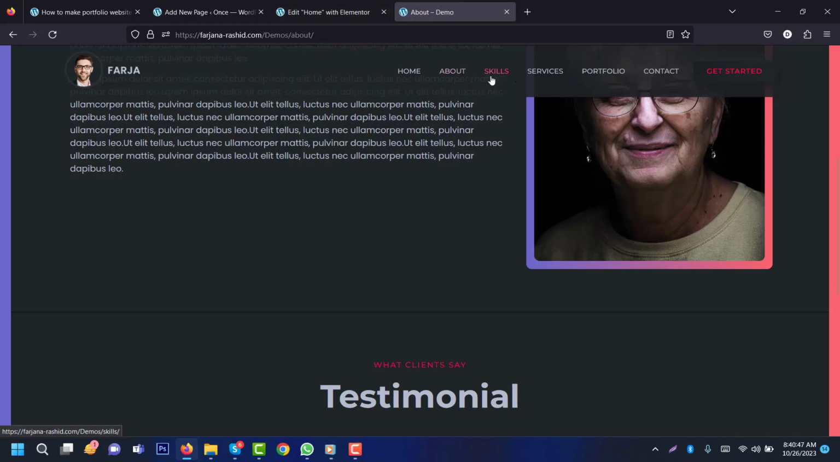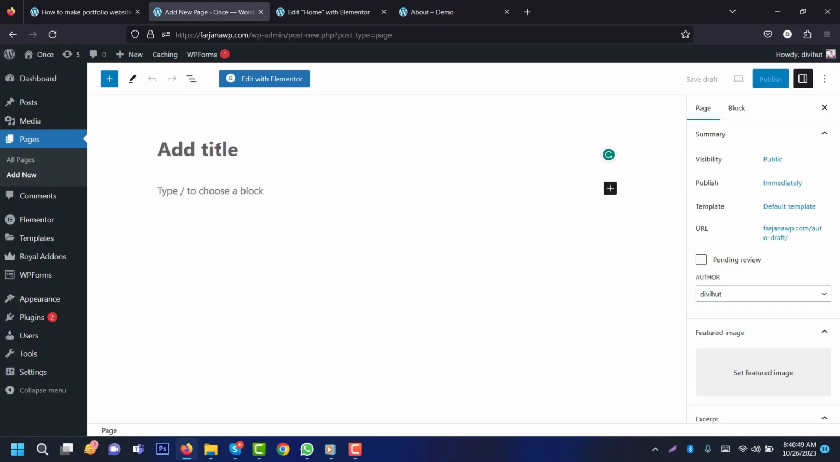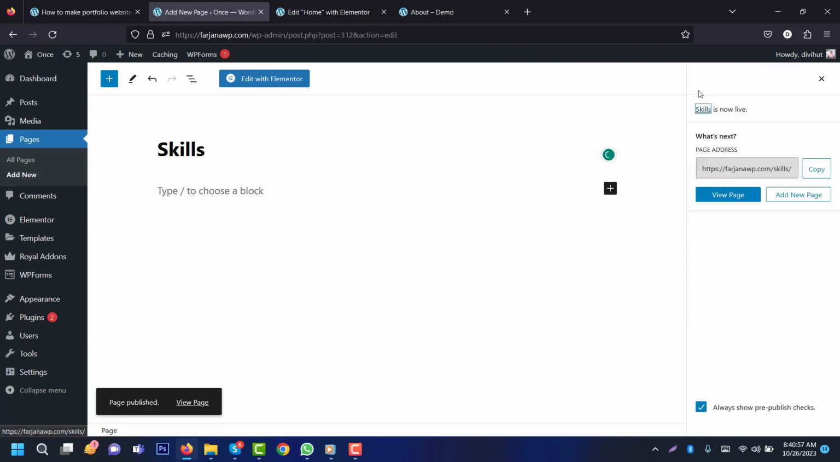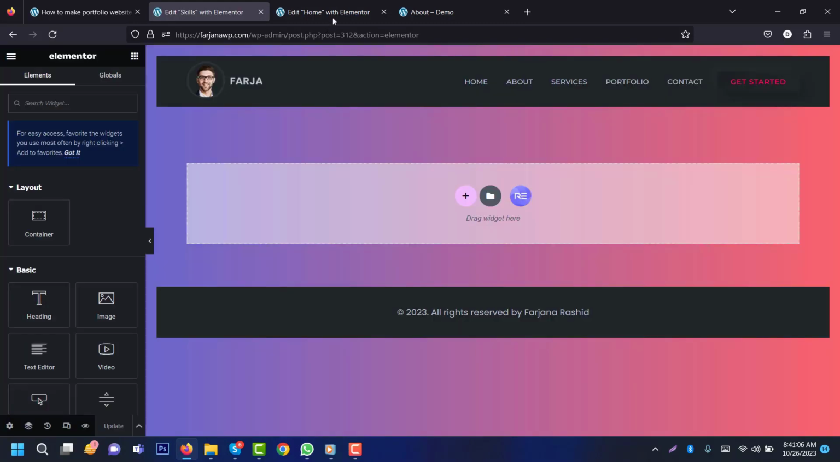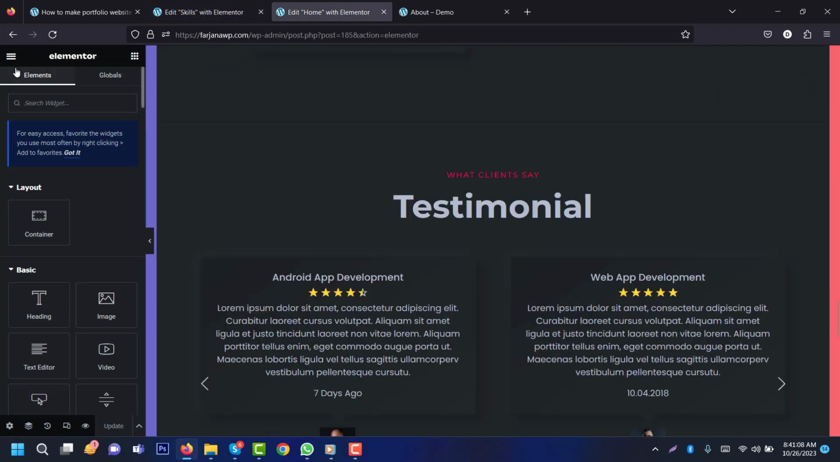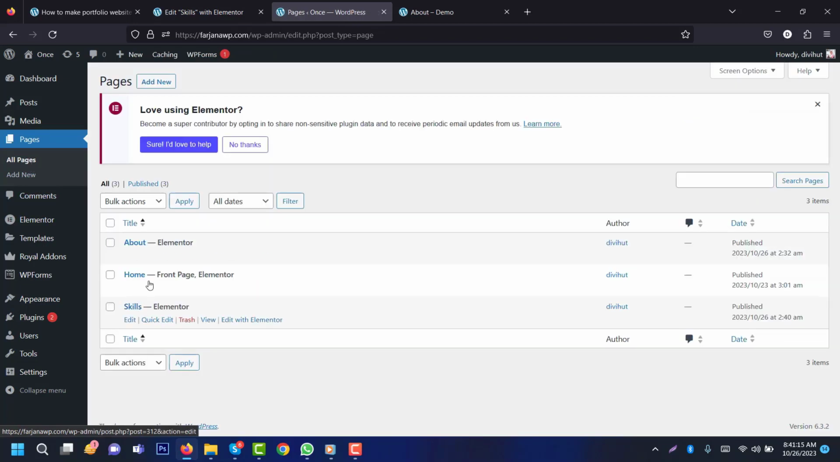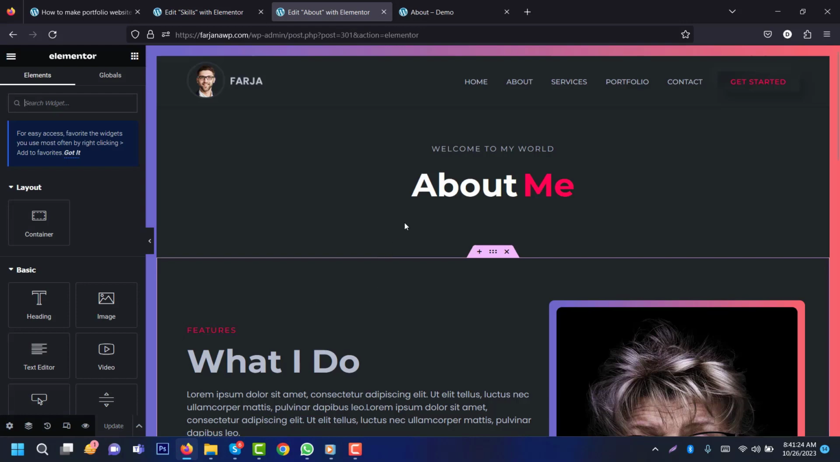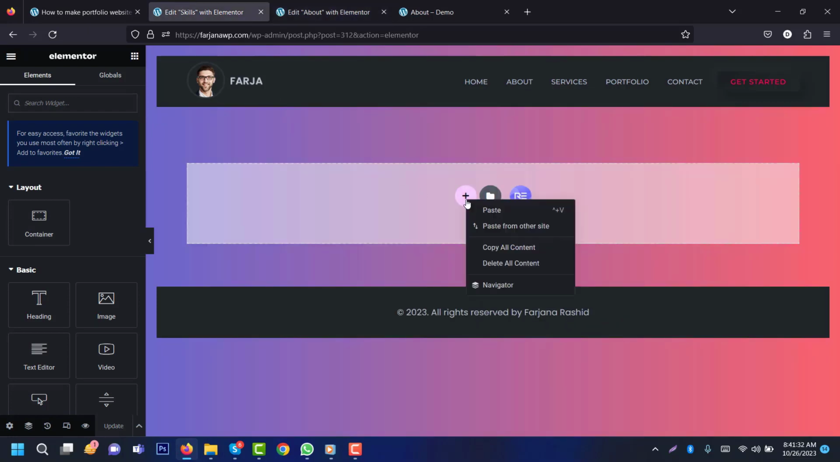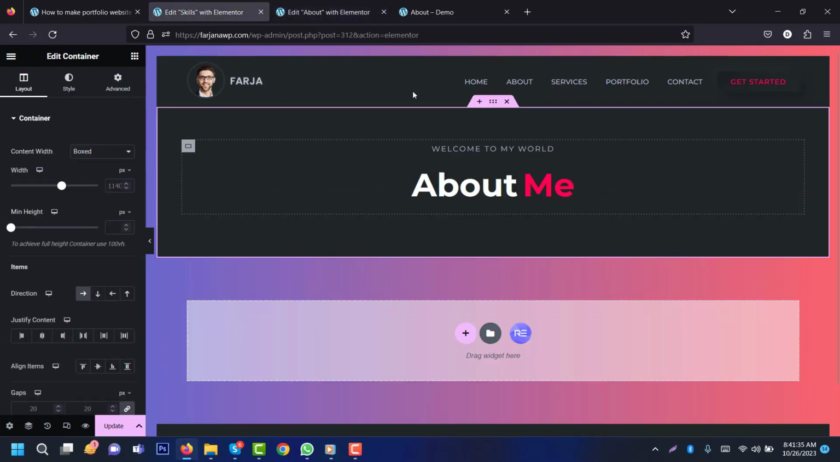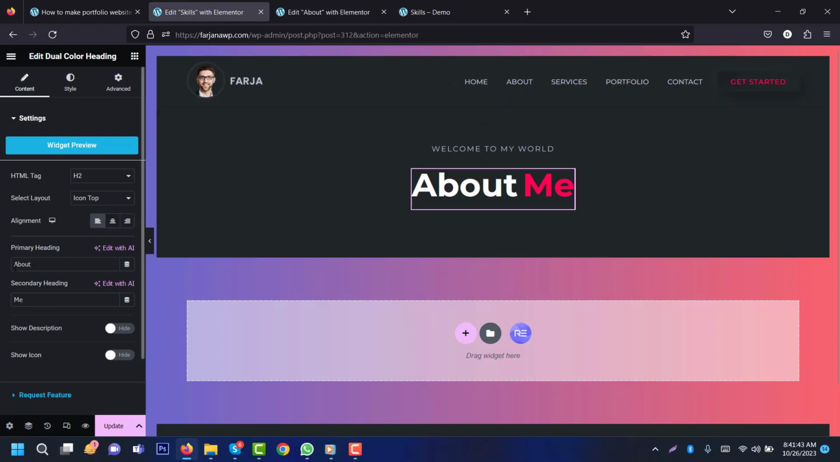Now in the same way going to exit, going to add new, and this time skills. So I'm going to create skills and publish, going to edit with Elementor. And this time, if I'm going to exit, and for the about we can open it in a new tab with Elementor. And now we can copy the top area for other pages, going to copy and going to skills and paste, and changing the text, making it to my skills.